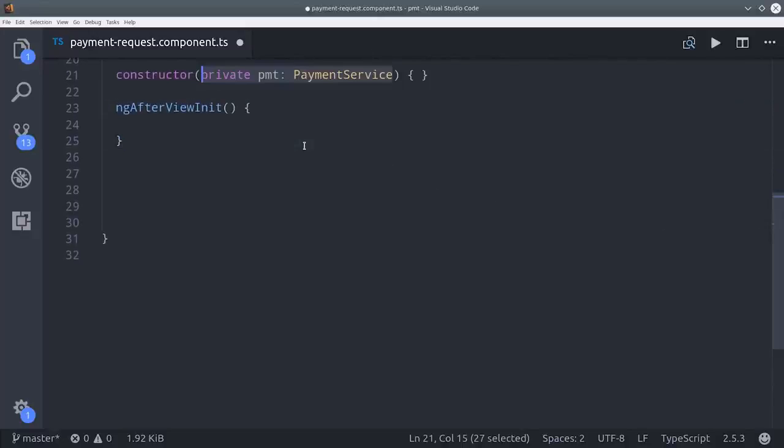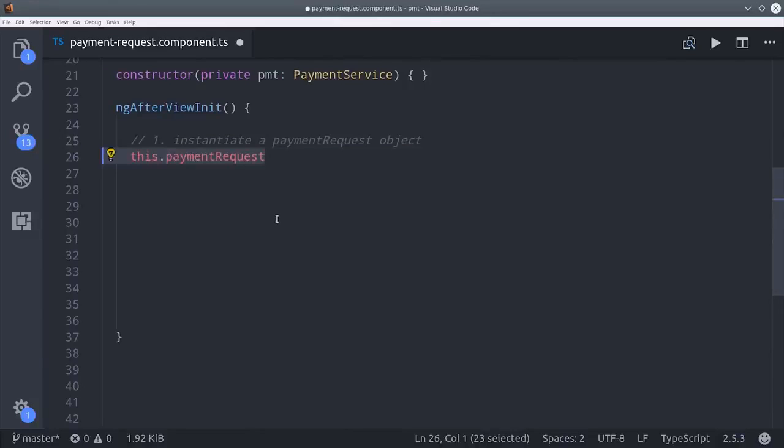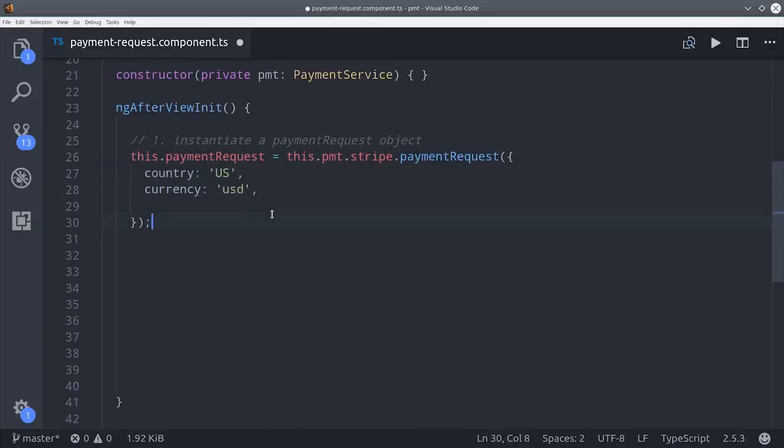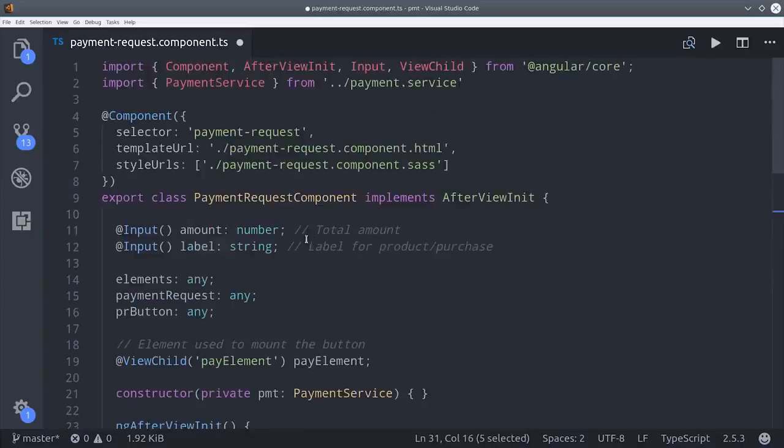Now we have about 5 different steps we need to go through, which I'll explain to you one by one. The first step is to instantiate the payment request object. That object has a number of different parameters that you can pass to it, but the two we're going to pass to it for right now are just the amount and the label. We can access Stripe from our payment service and then call paymentRequest, and we'll set the country, the currency, as well as the total amount and the label. Again, the amount and the label correspond to our input properties.